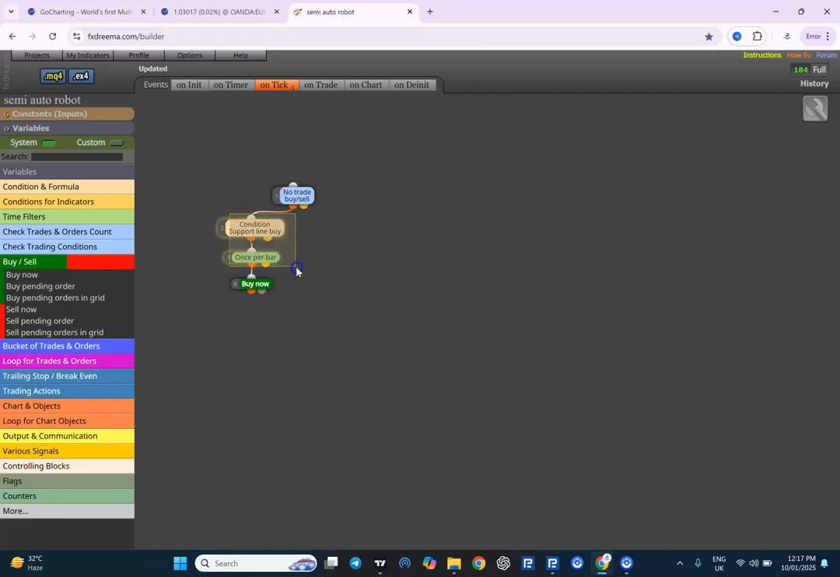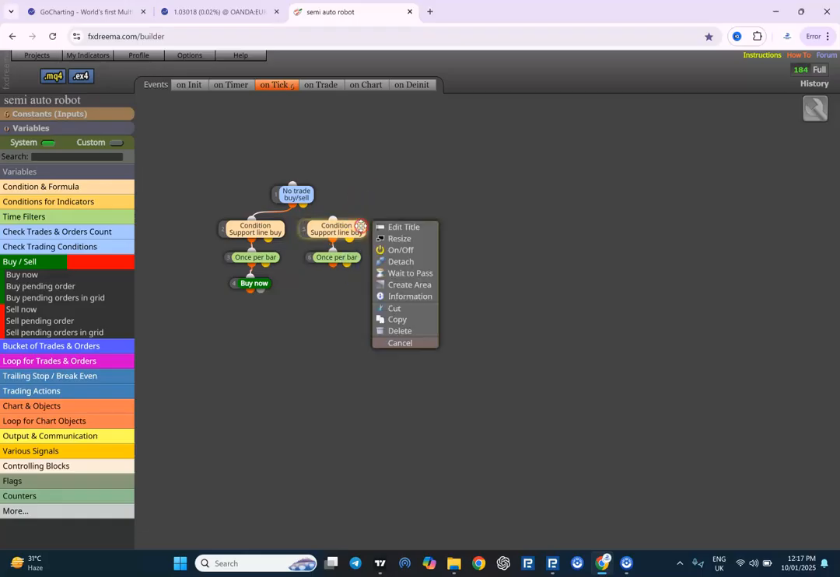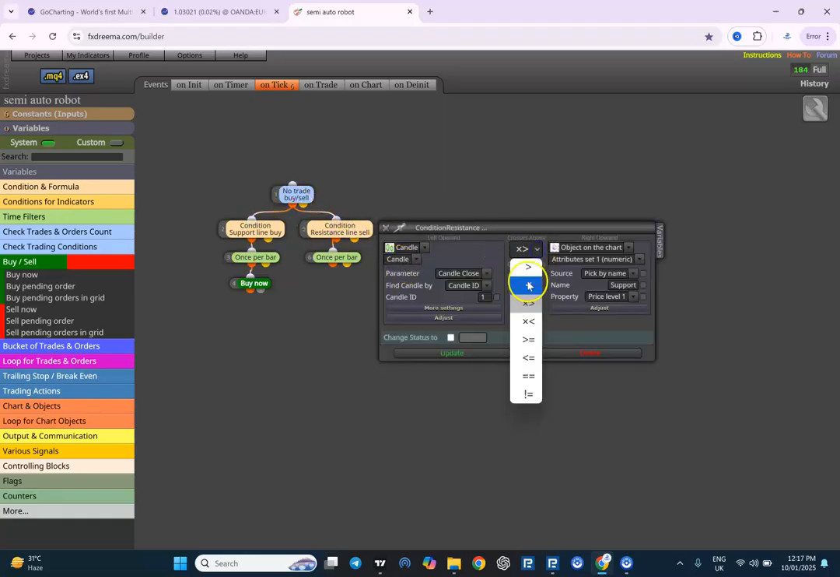So all I have to do is copy this, and I'm going to paste it just to save time. And as you know, all I need here is to change the settings. First of all, I have to rename that. This will be a resistance line, and is going to be for sell only. We link our robot and we edit. Here it will be cross below, so we need a one candle close cross below.